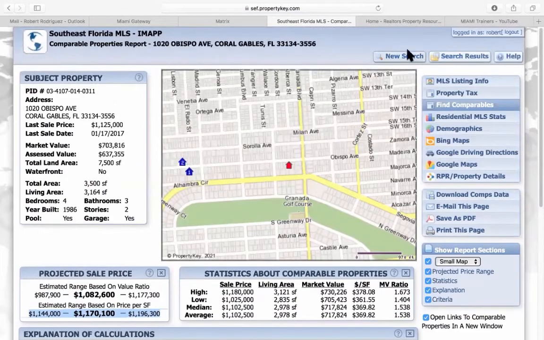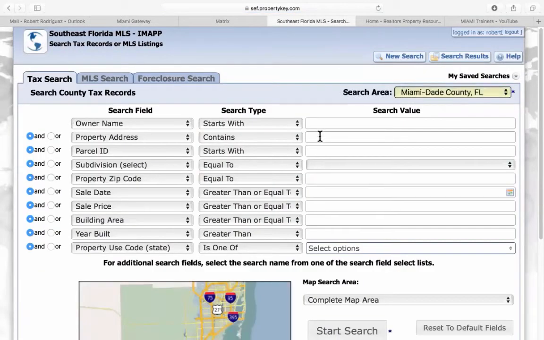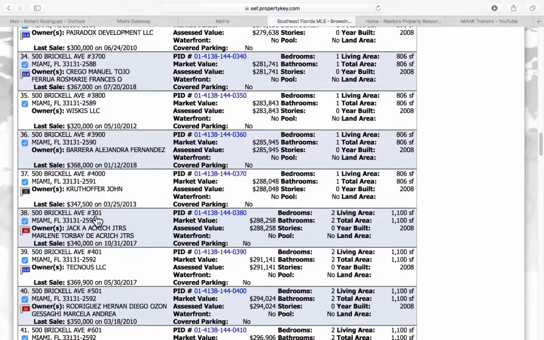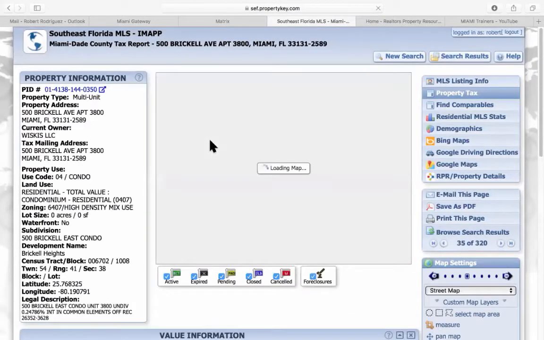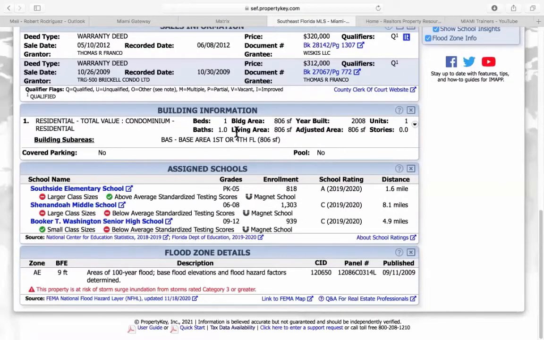On iMapp, I'm gonna run a condo comp so you guys can see. Let me go ahead and put in here the address, 500 Brickell Avenue, which is a building in Brickell. And then we're going to go ahead and select any unit. Let's go ahead and select unit. These are all 1 bedrooms here. All right, let's select here this one, unit 3800. Okay, unit 3800 is a 1 bedroom, 1 bathroom, 800 square foot condo.